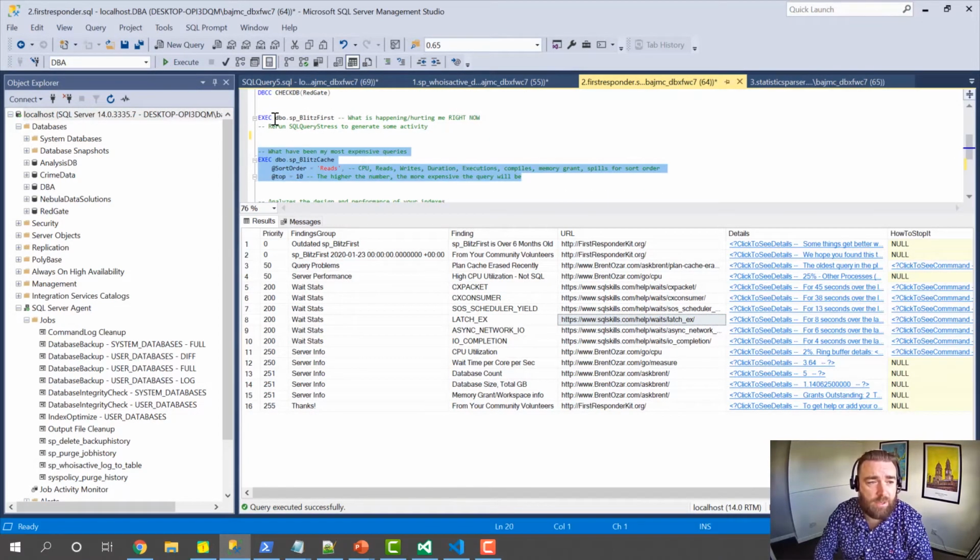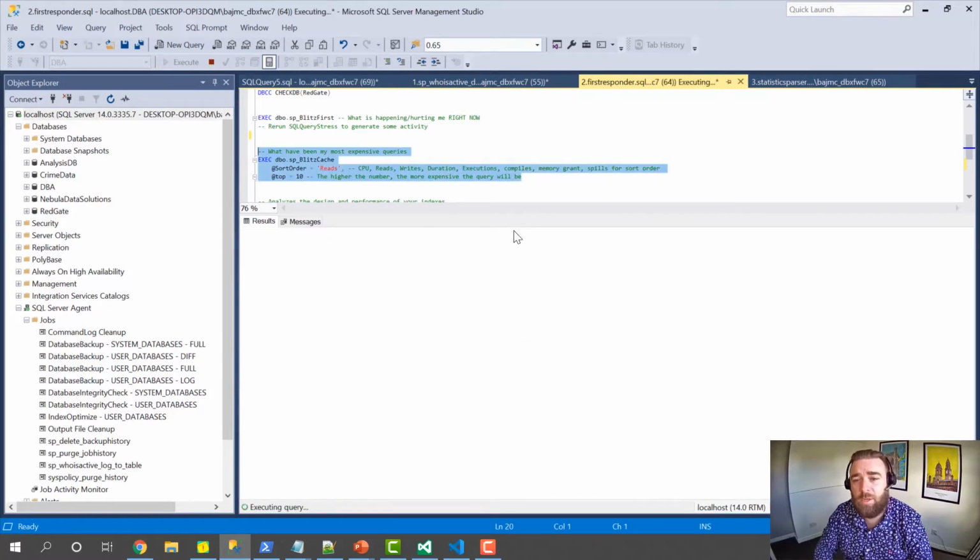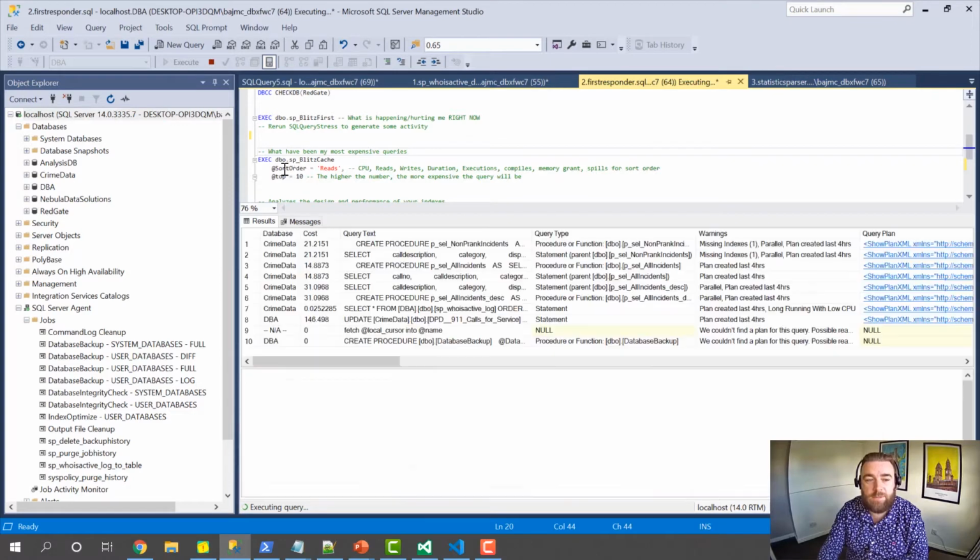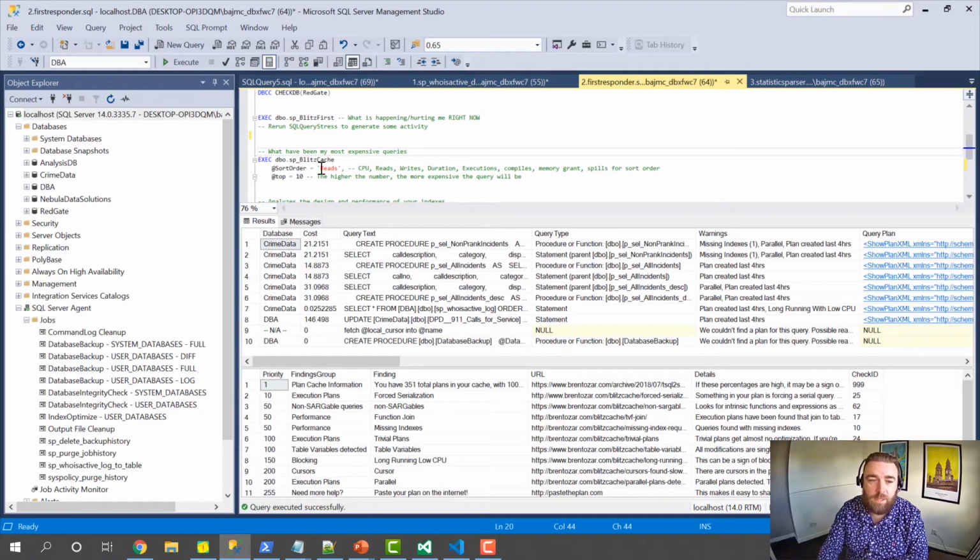SP Blitz Cache is a great place to learn what you need to start tuning. So if you have overall pain and grumbles about your SQL Server being slow, and you want to see what is using the most resources, what are your most expensive queries, then SP Blitz Cache is a great way to find that out. What I'm doing here is setting the sort order to reads, so it's going to let us know which queries are doing the most I/O intensive workload in terms of reads, and I want the top 10.